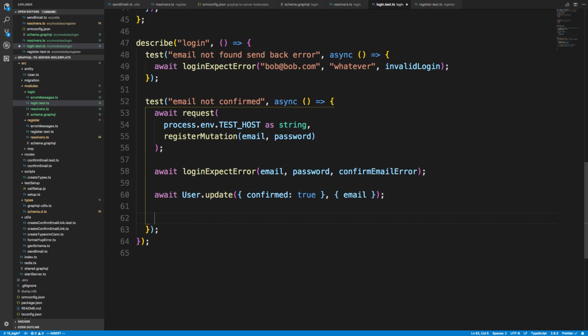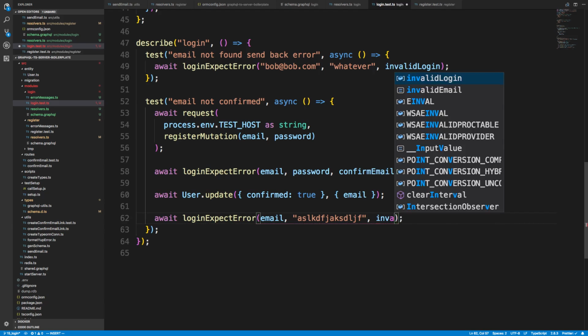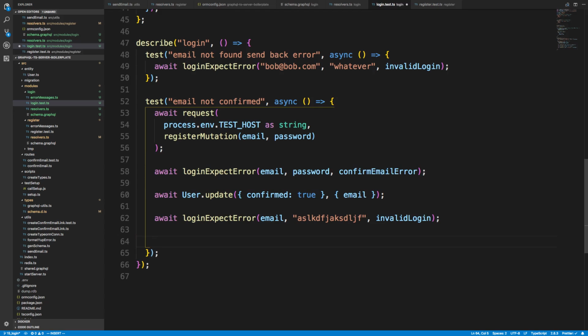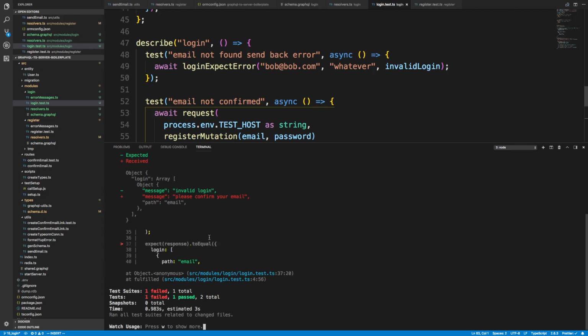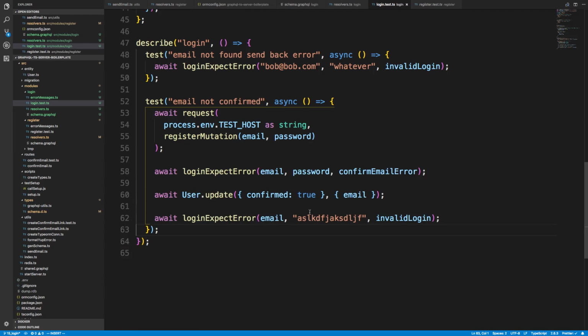And then next thing we're going to do is give it a bad password. So I'm going to try logging in again. But the password is going to be like a bad password. And we're going to expect an invalid login. And then after this, so I guess save that, see if it runs. Alright, so we still need to confirm our email. That means this update did not work. So let's switch these, because I guess I had it right before. So confirmed is true.